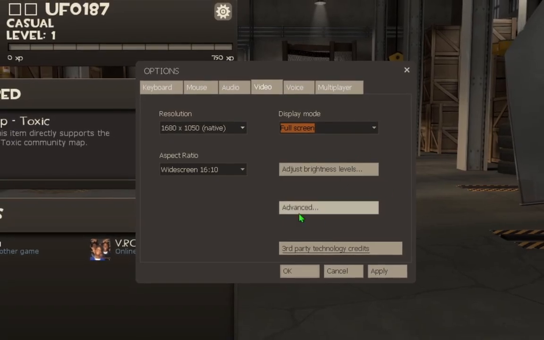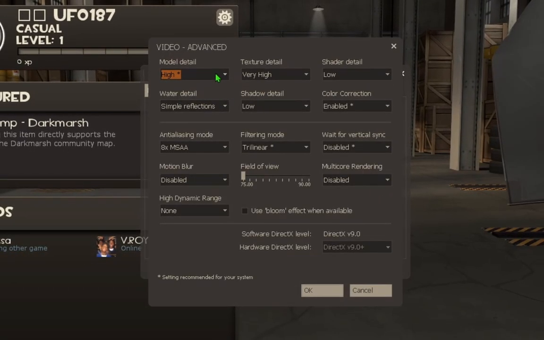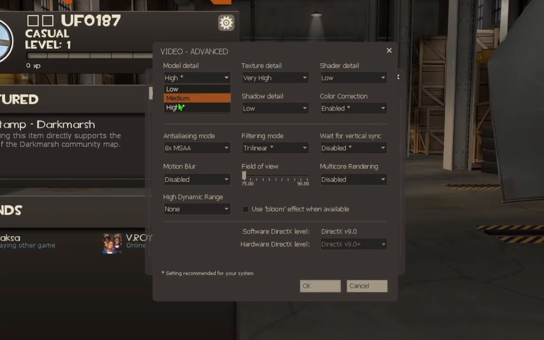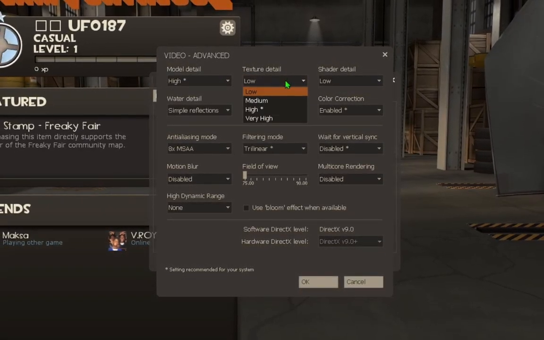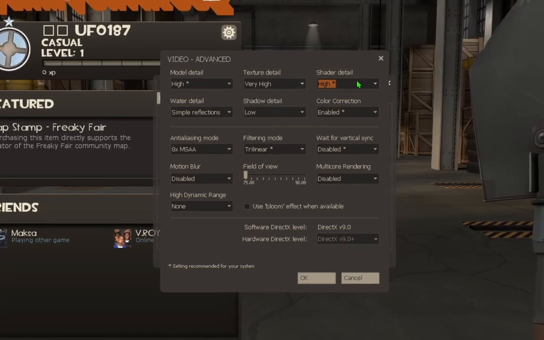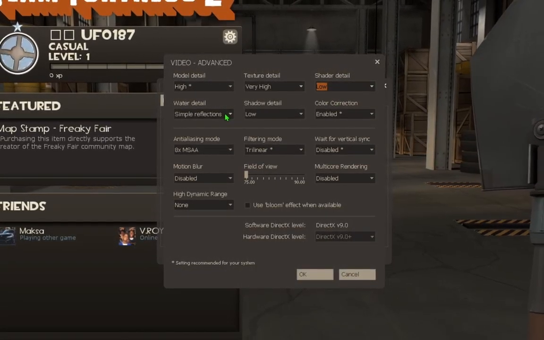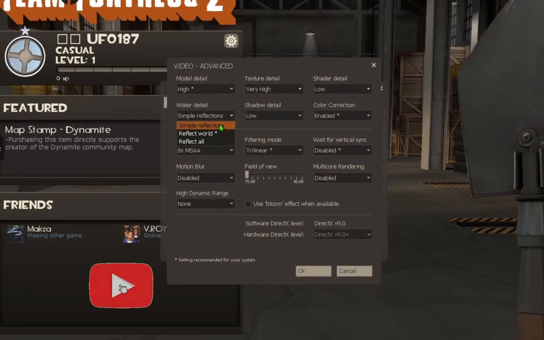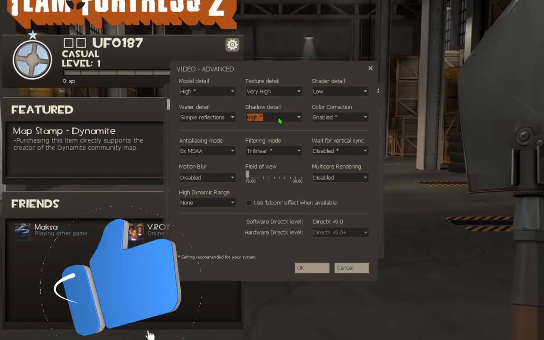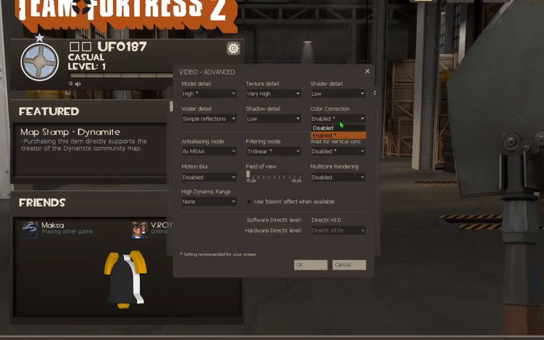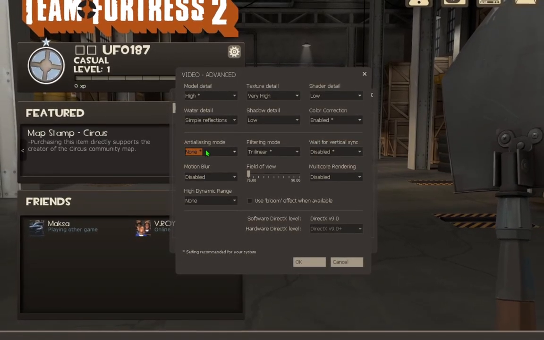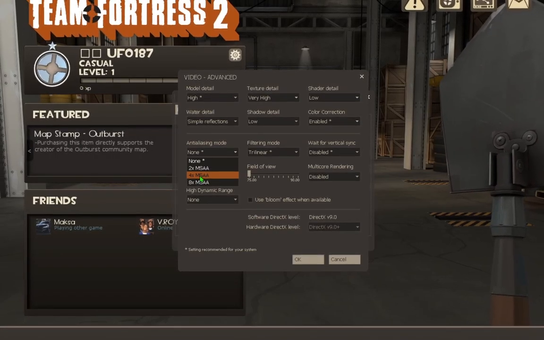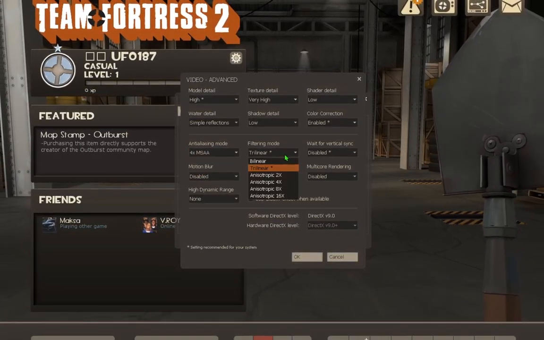Move down, click on advanced and go to model detail, click on it and choose high, like me. On texture detail, from low choose very high. Shadow detail, from high choose low, and water detail choose simple reflections. Color correction, go here, enabled. Move to anti-aliasing and switch this on and set it like me, 4, and for filtering mode choose like me.